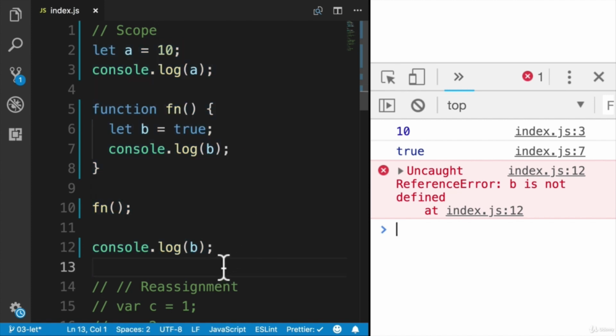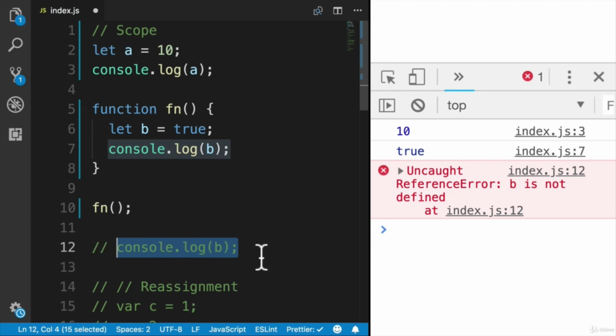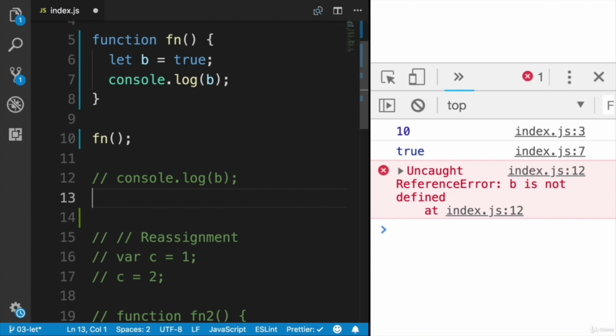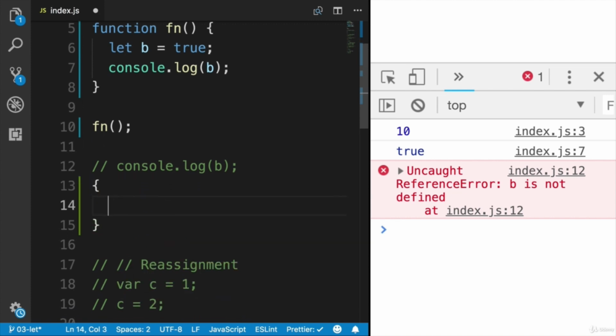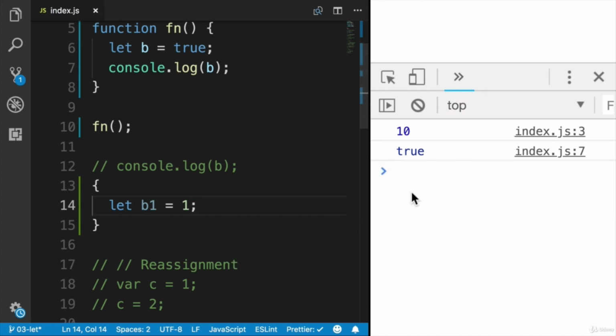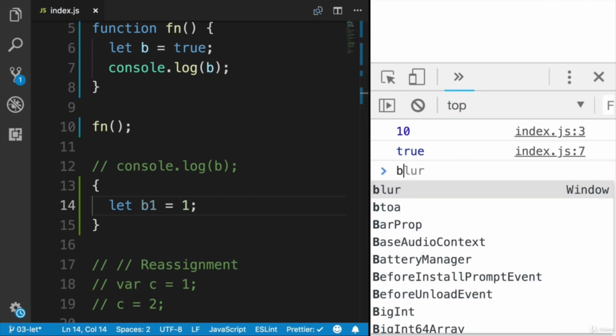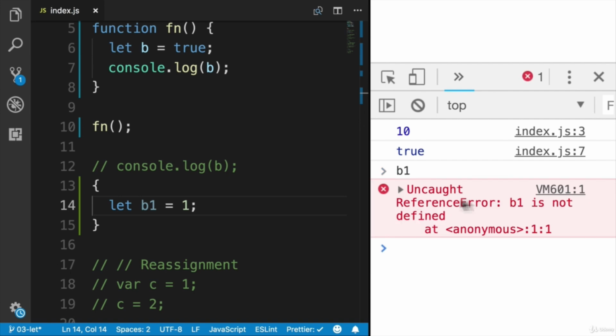Okay, let's expand this example, and let's comment this console log statement in order to get rid of this error. And below, I'll add a block of statements. So just a block, and here I'll declare variable b1, and it will be equal to 1, for example. And let's save the code and try to access b1 here. b1. Reference error, b1 is not defined.